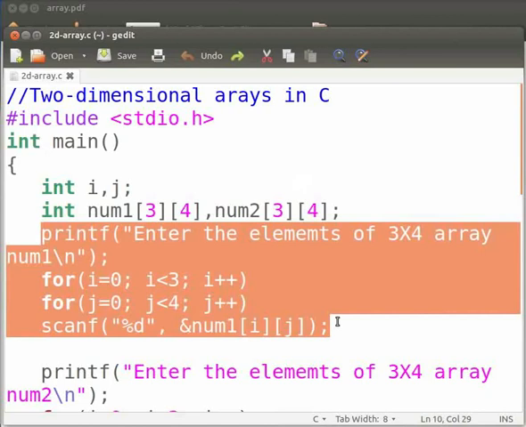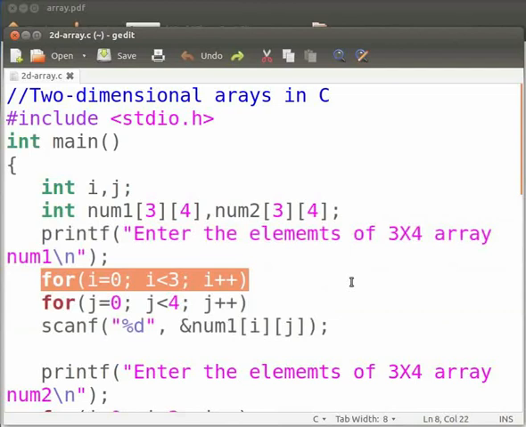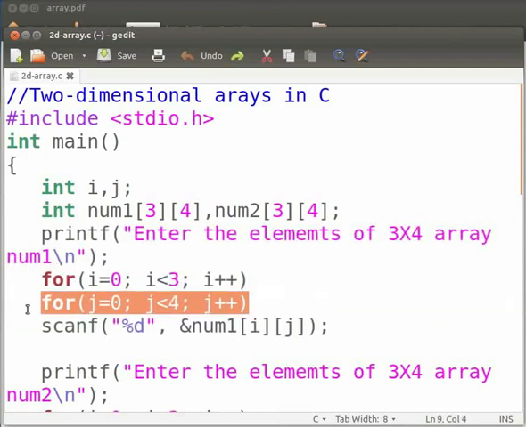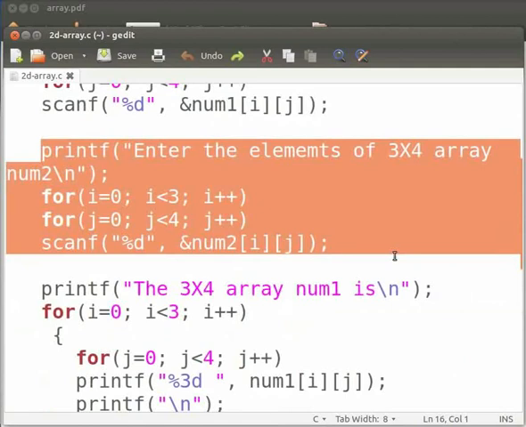Here we take elements of the matrix num1 as input from the user. The elements are stored row-wise. We have considered i for rows and j for columns. This for loop will check the condition that i runs from 0 to 2. This for loop will check the condition that j runs from 0 to 3. Similarly, here we take elements of the matrix num2 as input from the user.